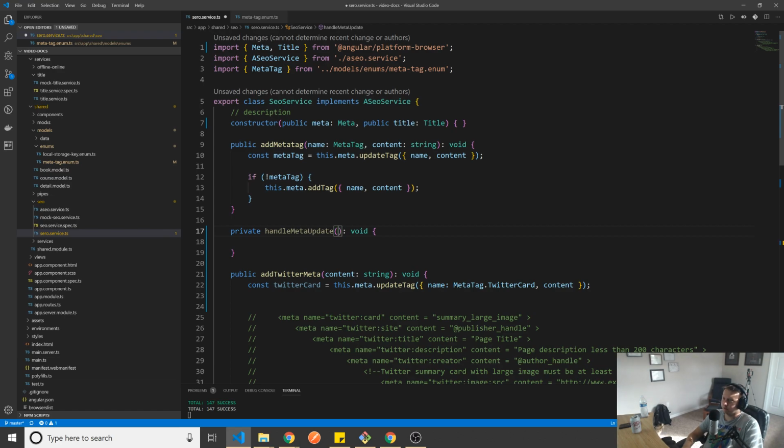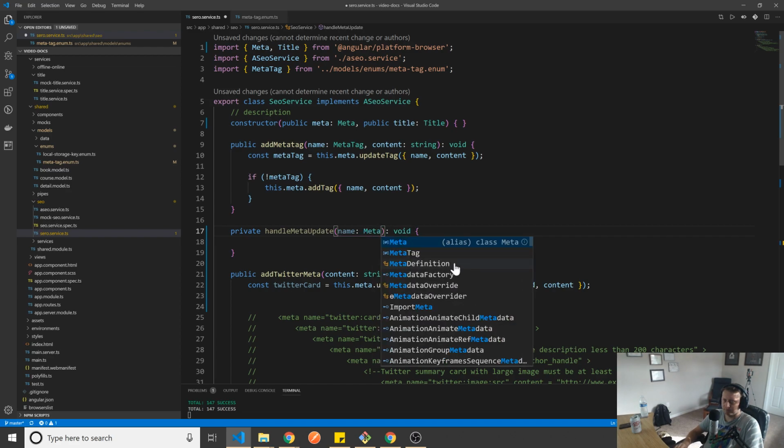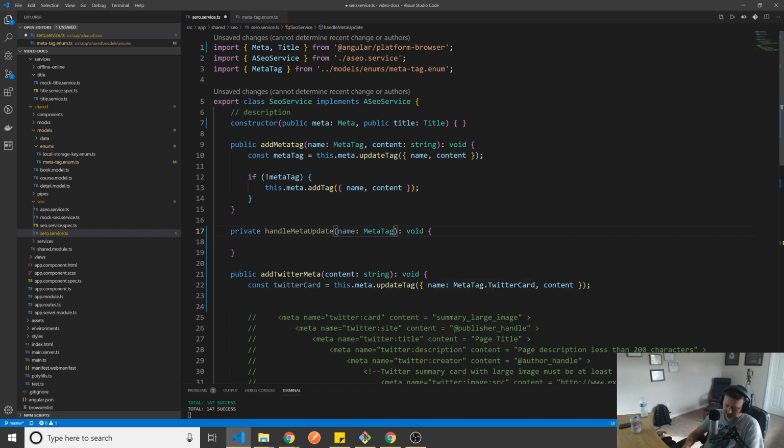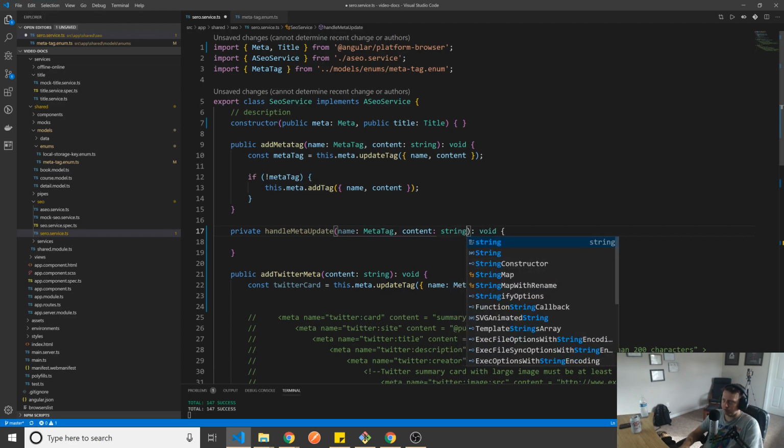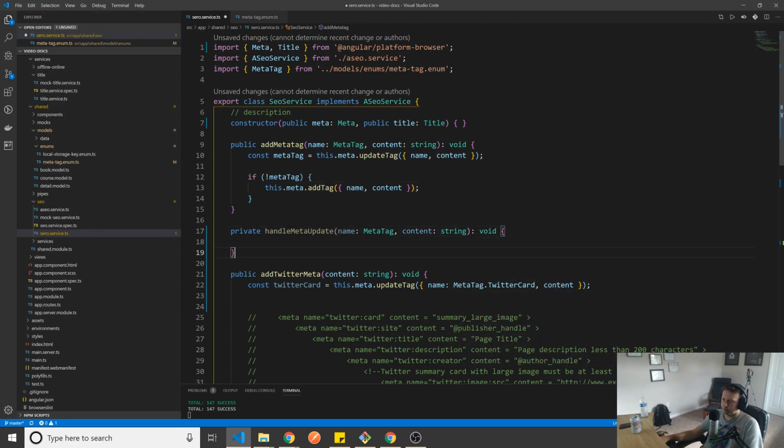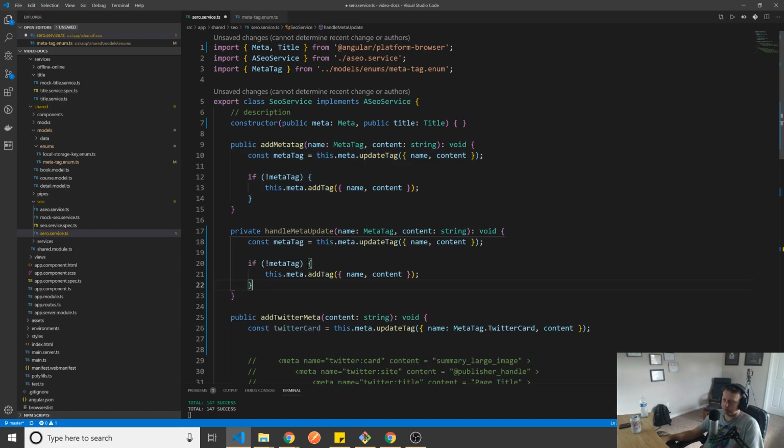So for here, we're going to put in a name. And then we're going to have a content, which will be a string. So instead of doing this all in one spot, we're going to put in one simple function. And so it's essentially going to be this.